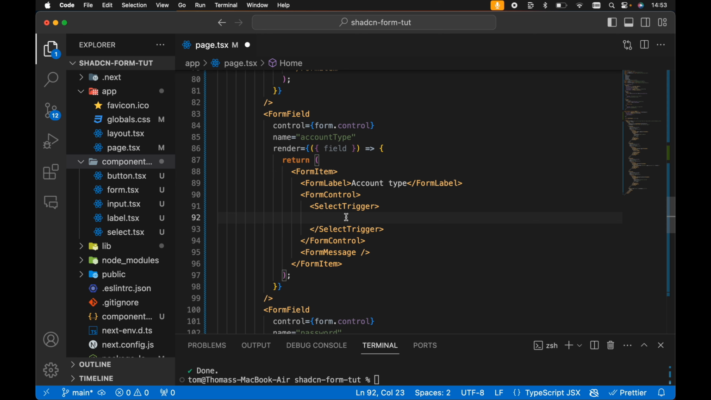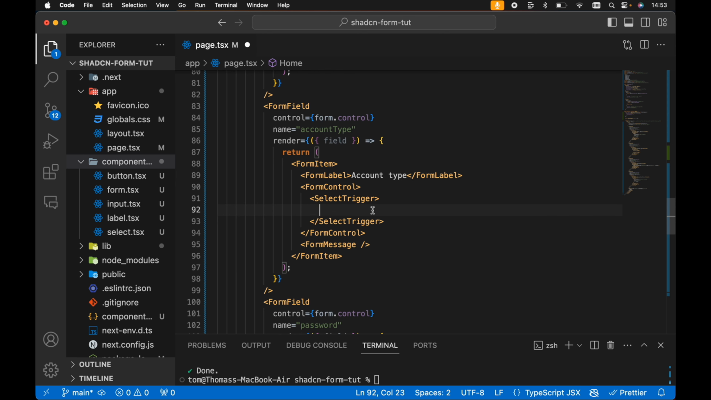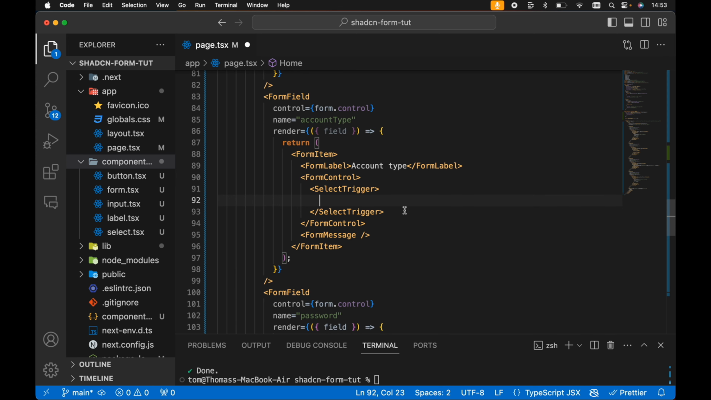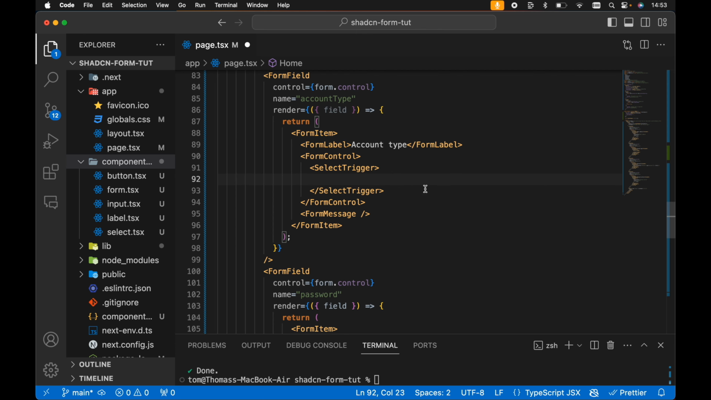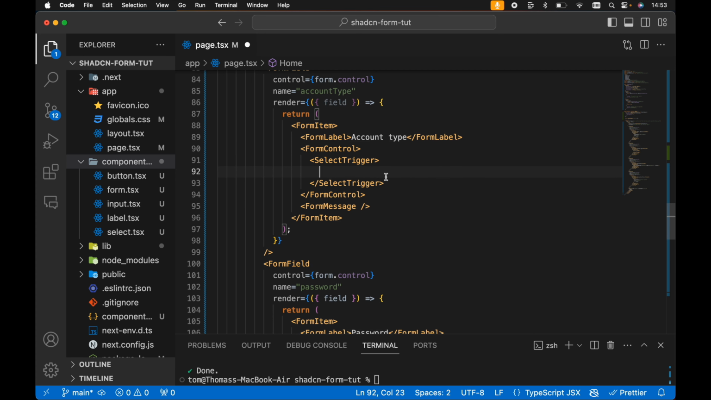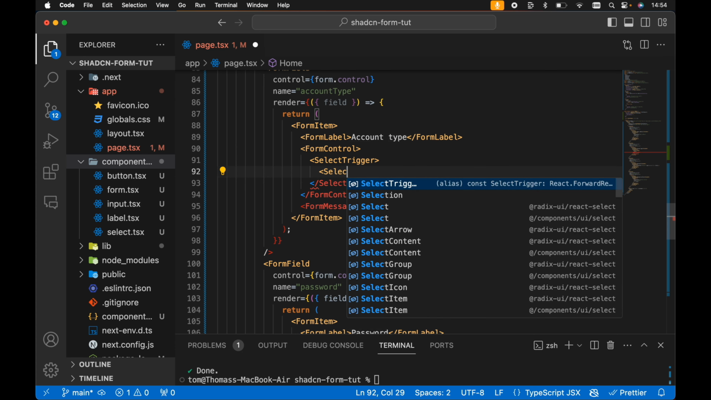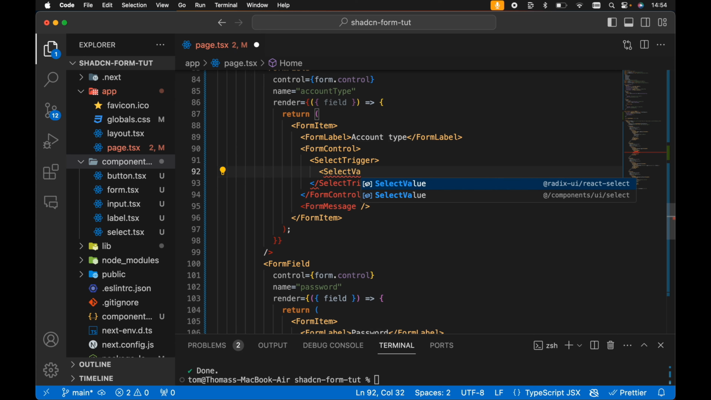Now the reason Shadcn does it this way is because it means we get so much nicer looking select elements. I don't know about you, but the default select dropdowns just look really ugly and really gross. So this is Shadcn's version of a select, and this is how they implement it. So we have this select trigger. Whenever we click on this select trigger, it will open up that dropdown, i.e. the select options.